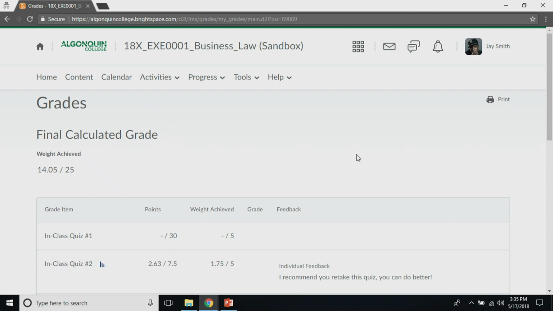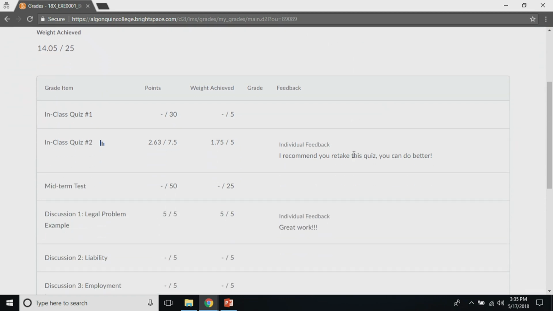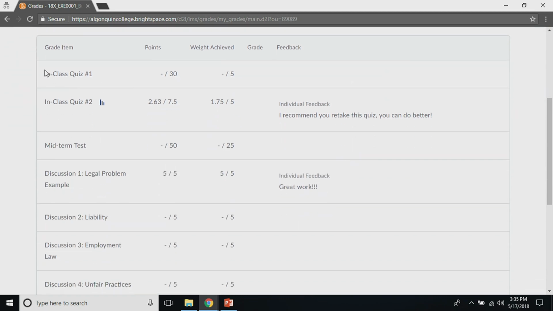So let's actually look at the table underneath and see what that means. A good example would be this in-class quiz 1. Quiz 1 is out of 30 points, but that doesn't mean it's worth 30% of the course. The weight of this quiz is actually only 5% of the whole course. So when you get a grade for this, you'll see a grade out of 30, but then that grade will be calculated out of 5 to show you the weight that it's worth for the overall course.